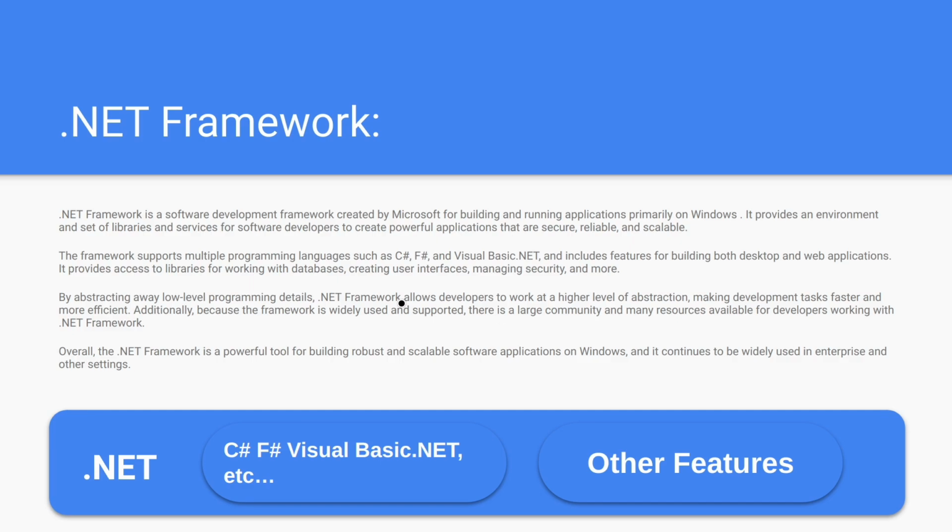Hi, in this video we are going to see what is CLR in C# language, or common language runtime. But before that, we need to see what is .NET framework. So let's talk about .NET framework.